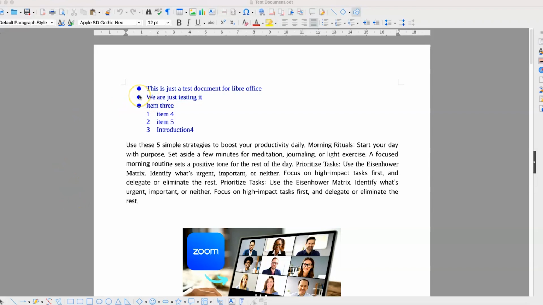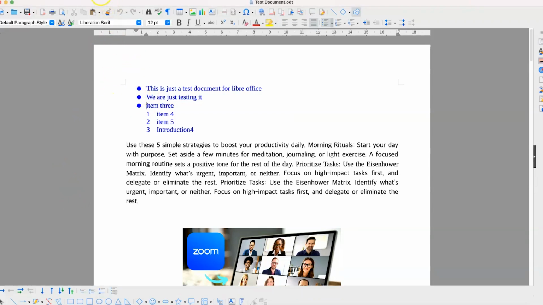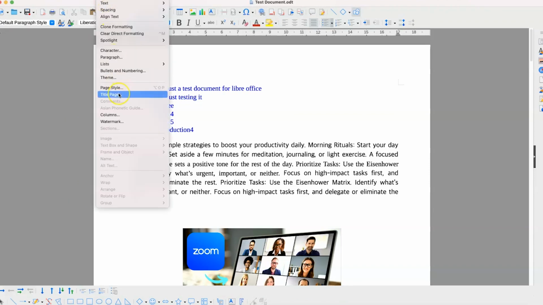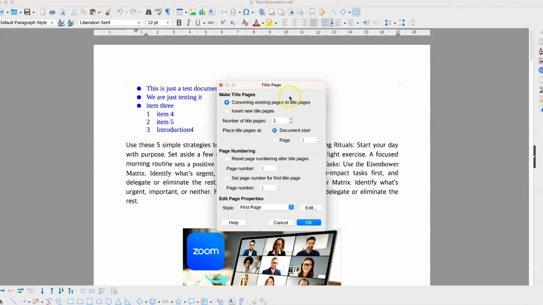So to add a cover page in LibreOffice, all you need is to be on that page. You can always come to Format over here and you can see Title Page. A cover page is called a title page in LibreOffice, but in most cases when you are using Microsoft Word it is called a cover page. Here it is called a title page. So you can click on Title Page and you have this Title Page wizard coming up. You can convert the existing page into a title page, which is the page we are on right now.